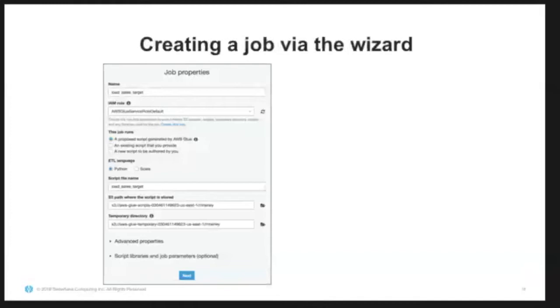You have to be careful with this one. There's certain Glue roles that you can attach to when you create your IAM role, and make sure it has access to all the Glue services. You also have to make sure it has access to the temporary directory that you define in case it needs to dump data out to a temp directory within S3.